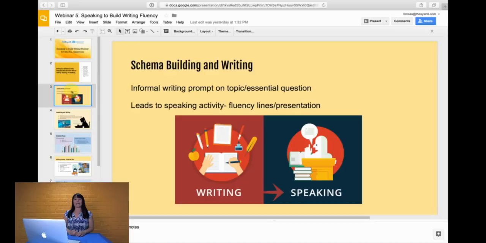For example, if the essential question is favorite vacation spots, I'm sorry, that's not a question, but what are your favorite vacation spots? Or the topic is vacation spots. You can have them just do an informal writing about their favorite vacation spots or somewhere they want to go. That informal writing can then lead to a speaking activity.